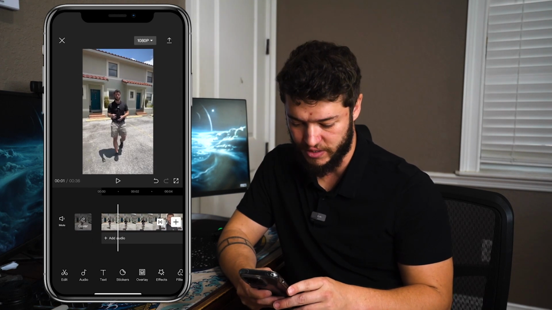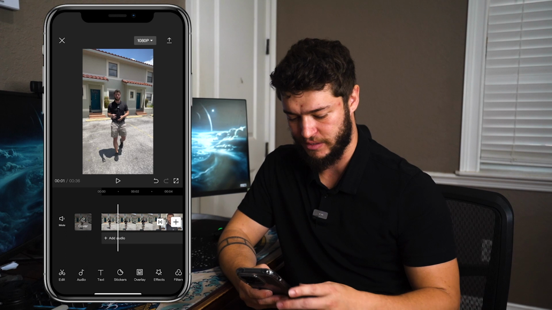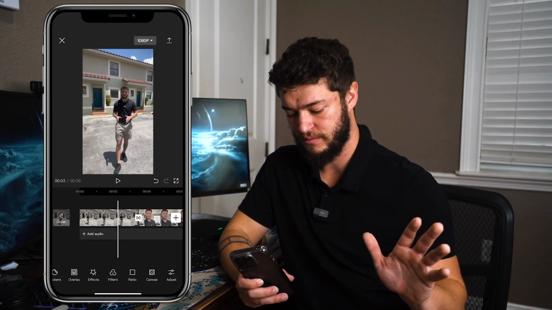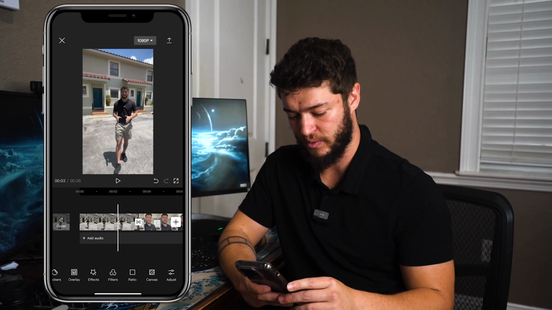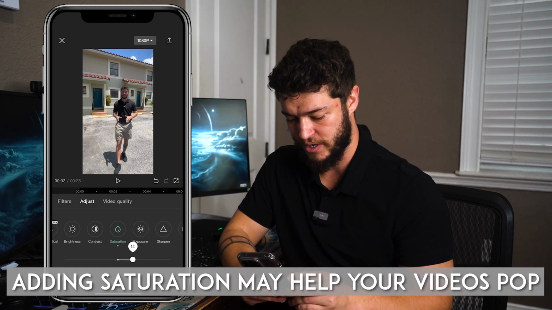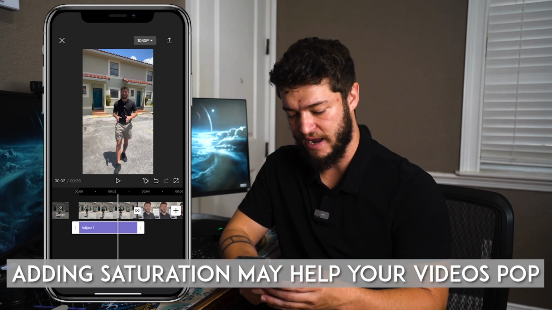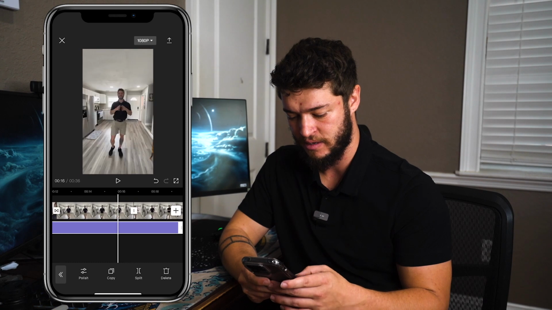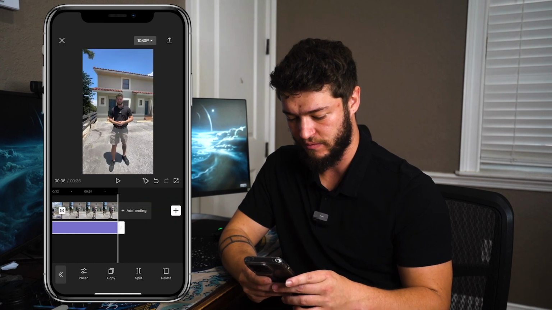What I might do is add some color correction on top, so I'll show you how to do that real quick. Without any clips selected, if you go down to the bottom where it says adjust, we're going to scroll over or find saturation and that'll be good. As you can see, that added it just to this beginning clip, so we'll have to take this and extend it out over the whole video.